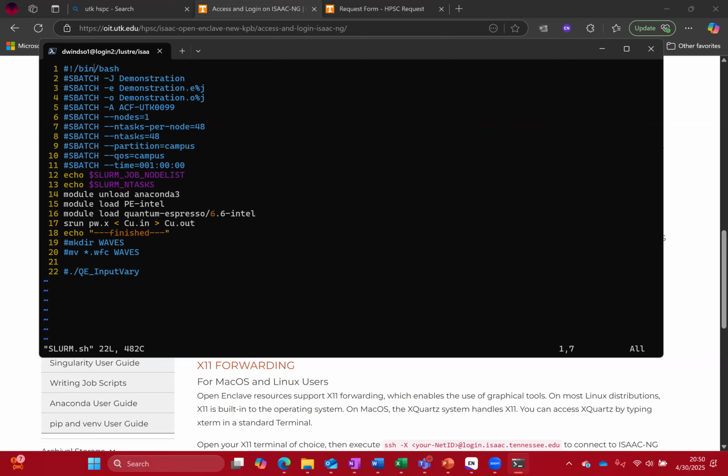So here are the #SBATCH, the Slurm tags that will dictate to the compute cluster how to perform your job. I'll give you a quick rundown on each of these. Notice all of them have the #SBATCH first. We start with a bash interpreter at the top here. This -J is the job name that you'll see displayed when you want to check how your job is doing, whether it's run, why it hasn't run, whether it's completed, and things like that. So -J is job name. In this case, I have demonstration.